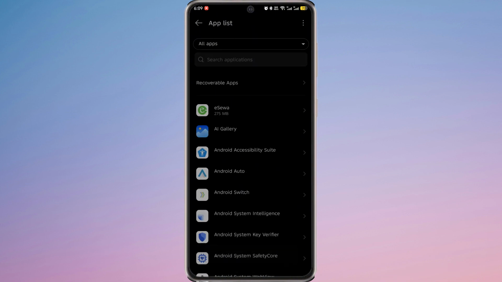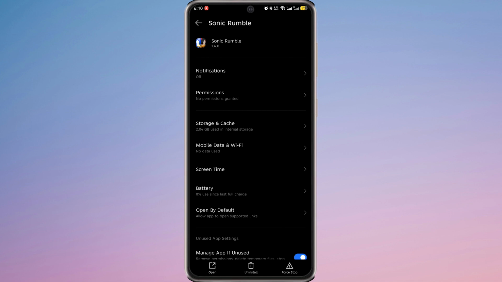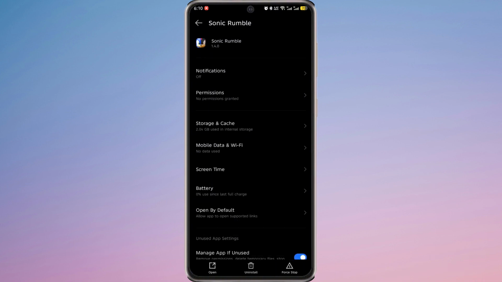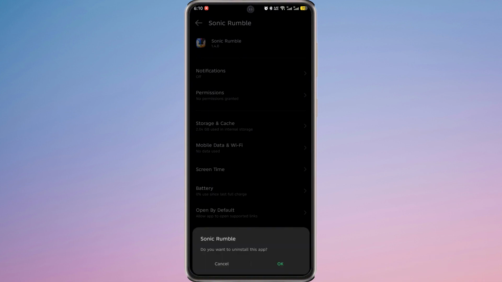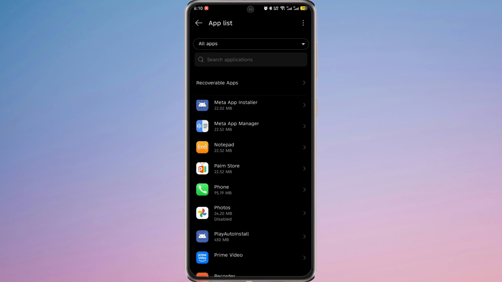Next, scroll through the list and find Sonic Rumble. Once you find it, tap on the app name to open the app details. From here, you will see an option to uninstall the app. Tap on Uninstall, then confirm when prompted to remove Sonic Rumble from your device. Be sure that you have backed up any game data you need, as uninstalling will delete your local progress until it's saved to an account.